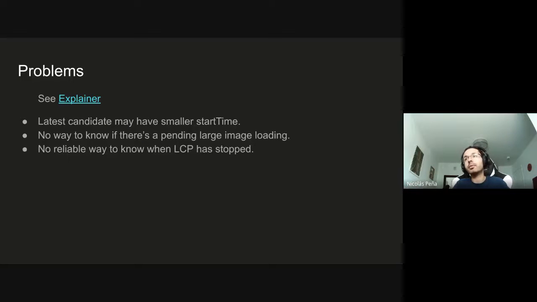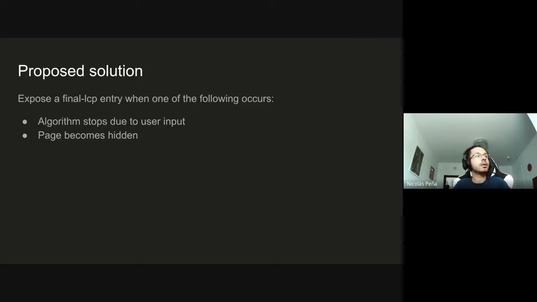So those are the problems with the current LCP API that we're trying to tackle here. And the proposed solution is to have an entry which just surfaces this last LCP. Again, in case people forgot, the stopping conditions are when user input occurs or when the page becomes hidden.